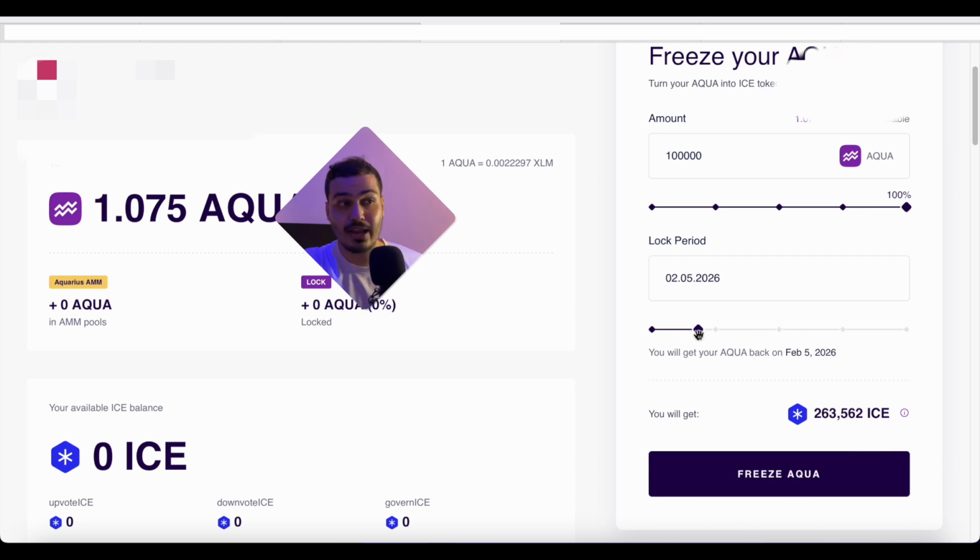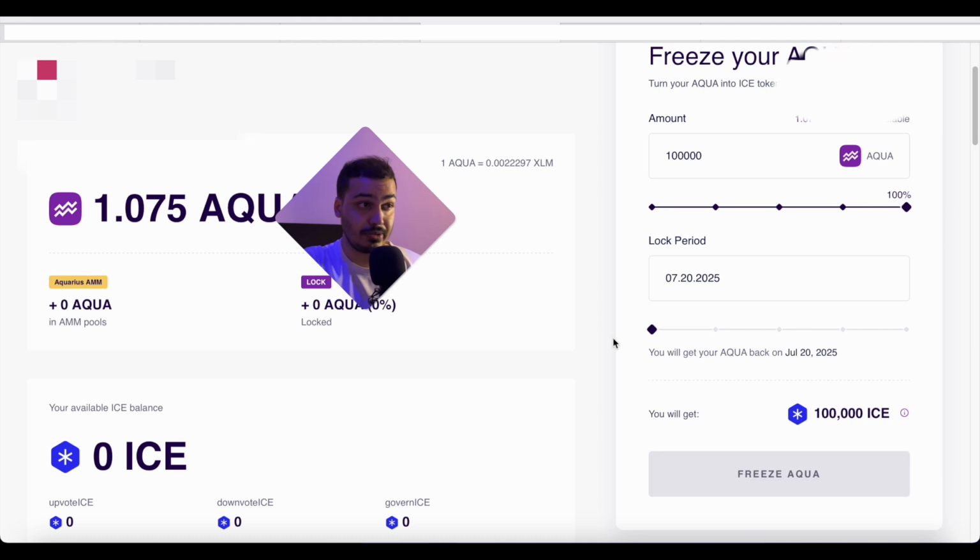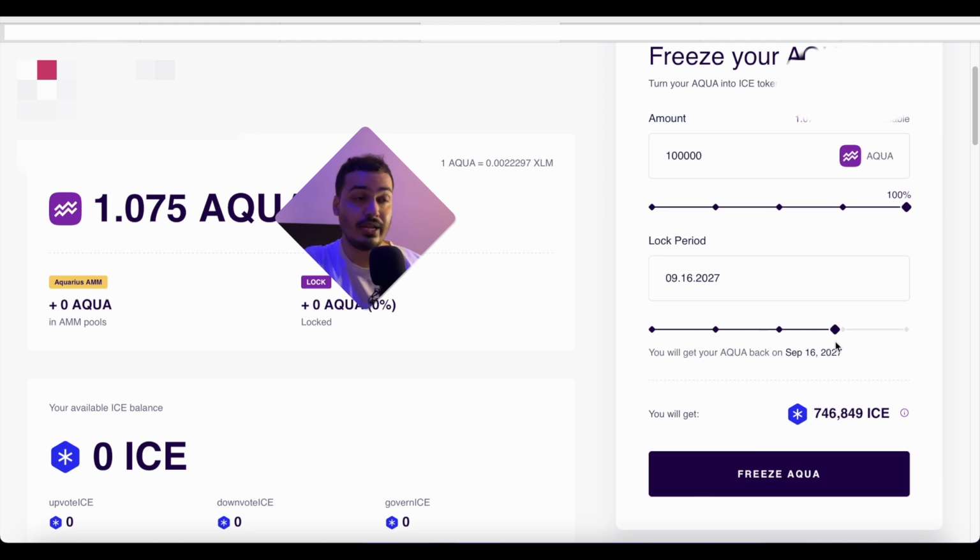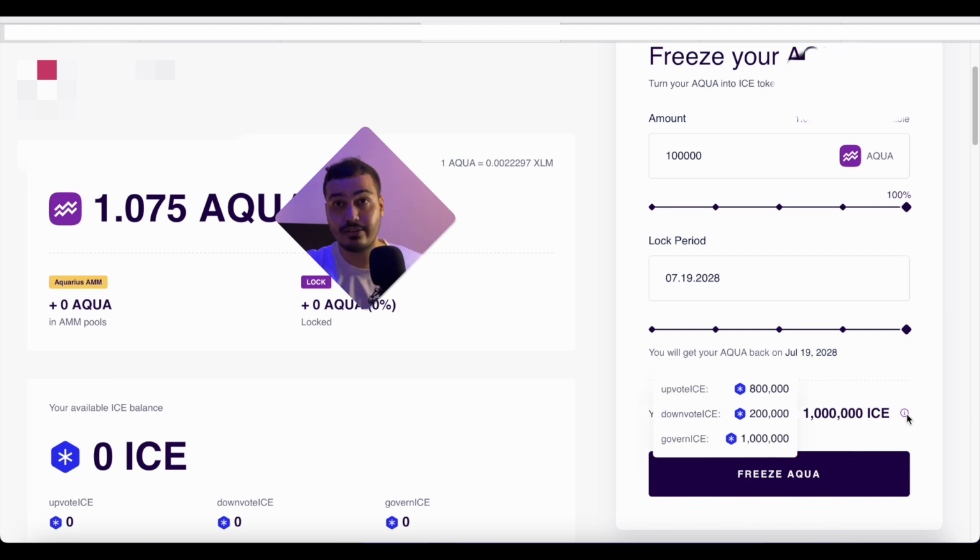ICE multiplies your Aqua balance. The longer you lock this Aqua, the higher your ICE balance will be, and at max you can get more than 8 times or 10 times of ICE in your wallet. ICE will boost your rewards from Aquarius. Also, by locking your Aqua, you would get upvote ICE, downvote ICE and governance ICE. And this is quite more than what you will be locking. It will depend on how long you are going to lock and how much Aqua you are locking.